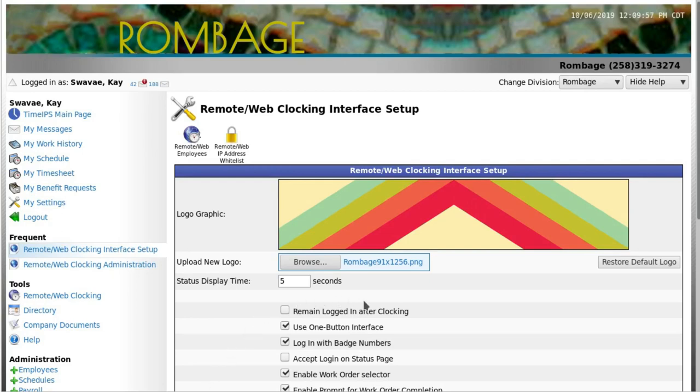When the Remain Logged In After Clocking box is unchecked, the remote clocking interface will return to the login screen after displaying the employee's status for the status display time specified. Leave this box blank to disable this behavior. When the Remain Logged In After Clocking box is checked, the employee is able to clock again without requiring a username and password, whether it's after clocking in, clocking out, changing jobs, or checking status.